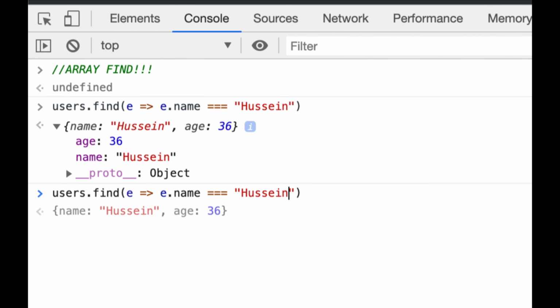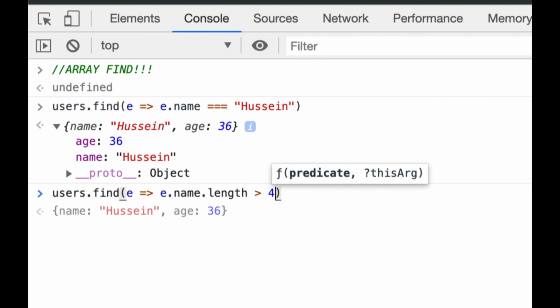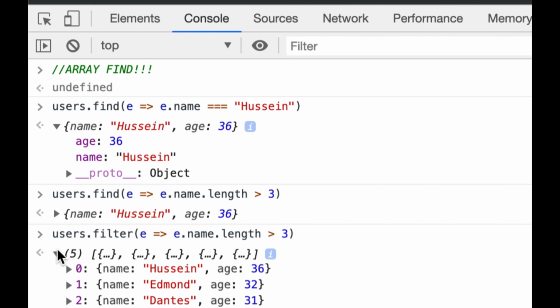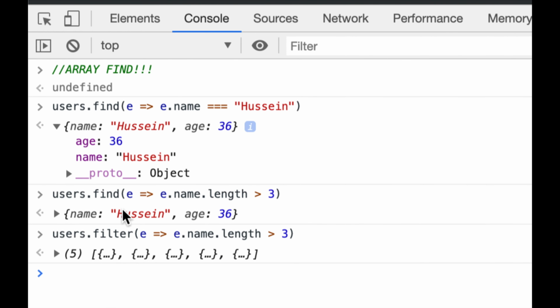So if I say, for example, give me all elements that have, for example, a name length greater than 3, you still get the first one only, right? In order to get all of them, you use filter. Okay, and that will give you more than one element. If you're interested in the first one, you do find, right? If you're interested in all of them, then you do filter, essentially. So find is kind of faster than filter, right?